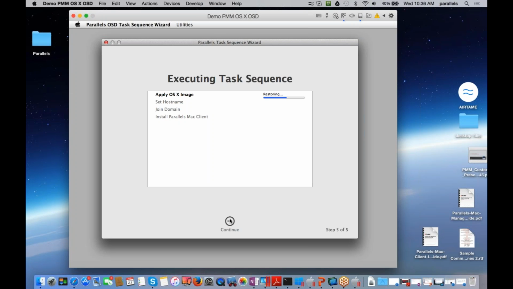Just as an overview of what is happening here, the task sequence is restoring the image. After restoring, it'll check the image to make sure that it did lay down correctly, and then reboot the system, and then set the host name that I manually typed in. It will join the domain, bind to it, and then the last step there is to install the Parallels Mac client.